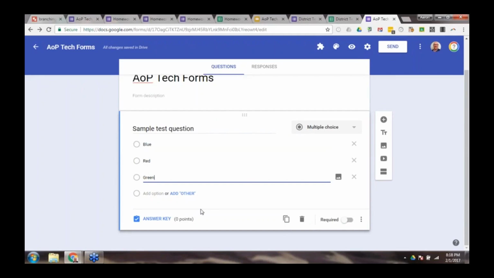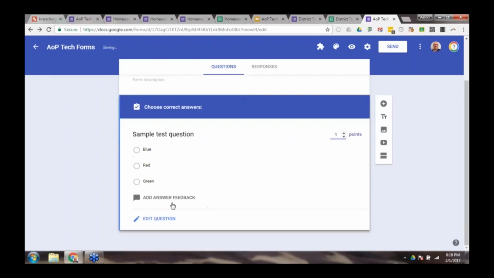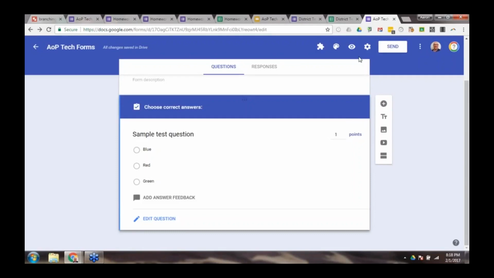So now if I wanted to auto grade it, first of all, I want to make sure that it's required. Down here in the bottom where it says answer key, I can click on the answer key option, and from here I can decide, well, you know what, I want the students to know that this question is only worth 1 point. I can also say what happened, so let me back up a second.